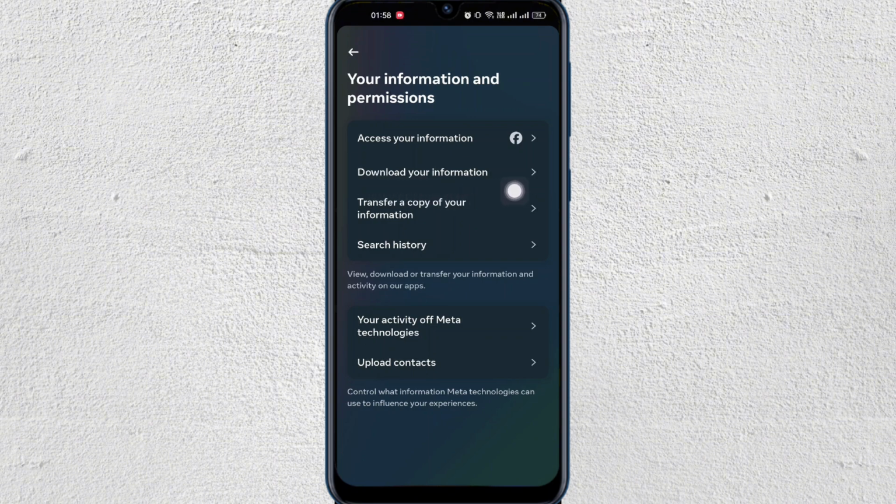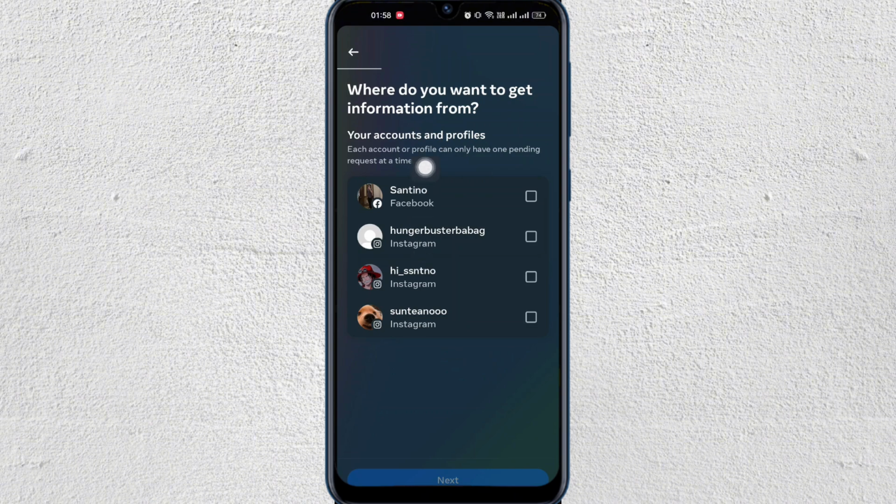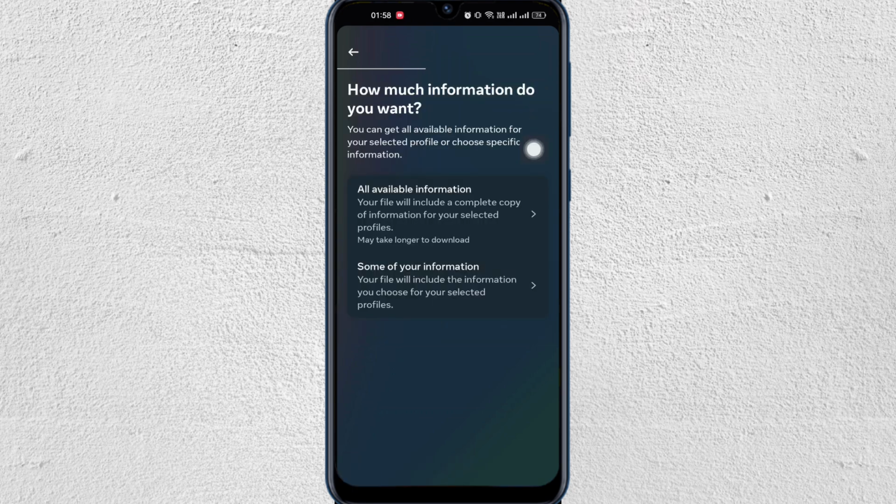Here, just go ahead and tap on download your information. After that, just simply click on this to download or transfer your information. Just click on that. Check the box and choose what account you would like to transfer the information to. I'll just choose this one. So in here, just choose how much information you want to transfer or download. It's really up to you. Let's just wait for it to load now.